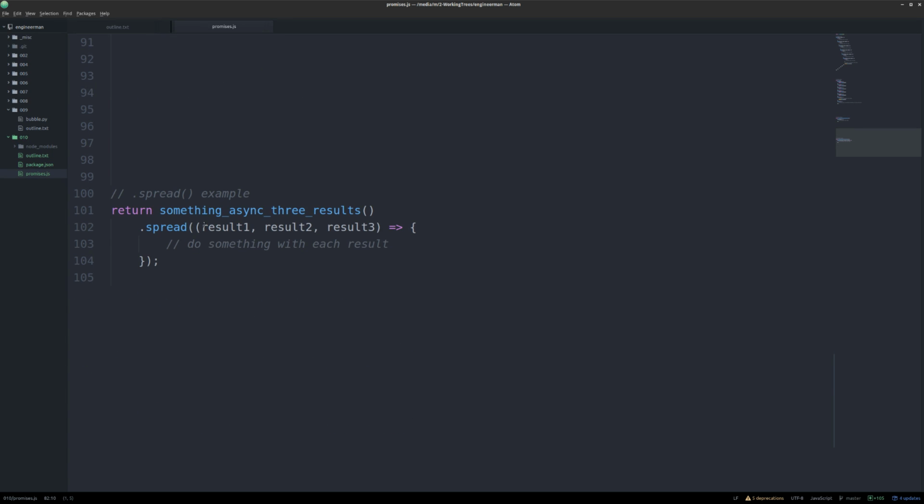For spread, kind of the same. However, spread is going to be a promise generating function that returns an array. So something async, three results. So this returns an array, and in that array would be individual results. Could be one, two, true, null, whatever it is. Could also be a whole other promise. So in here, I would then have access to result one, result two, and result three, which would be the values from that promise producing function.